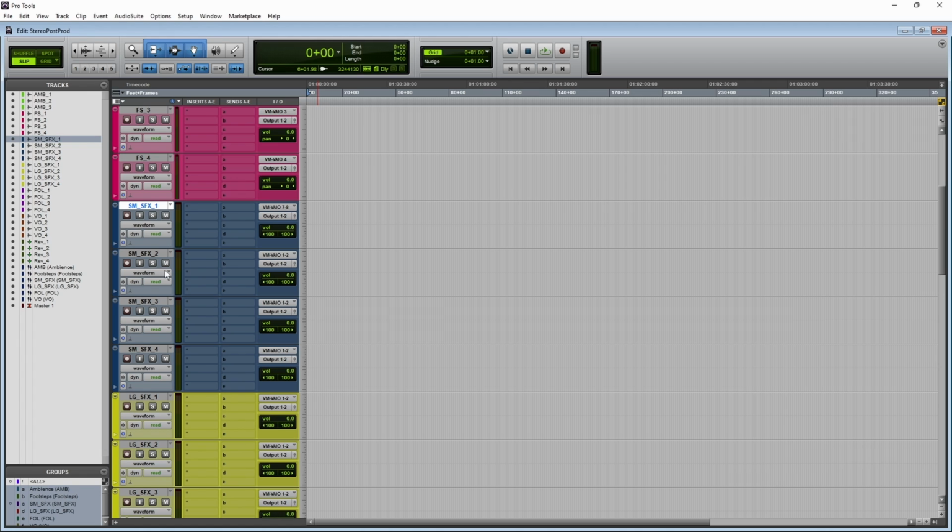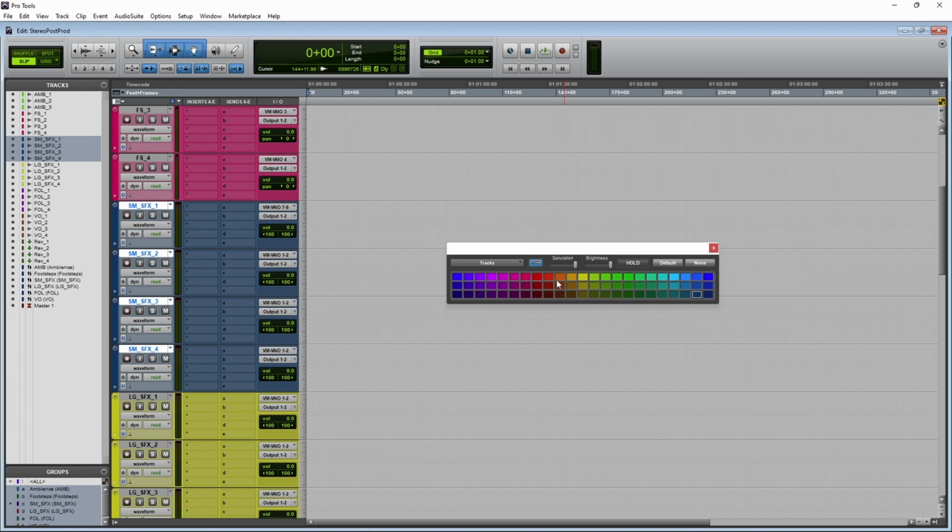Color coding your tracks by type is a great way to keep everything organized at a glance, especially if you're working in a large session.